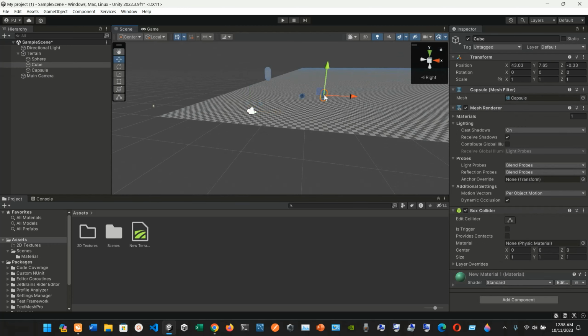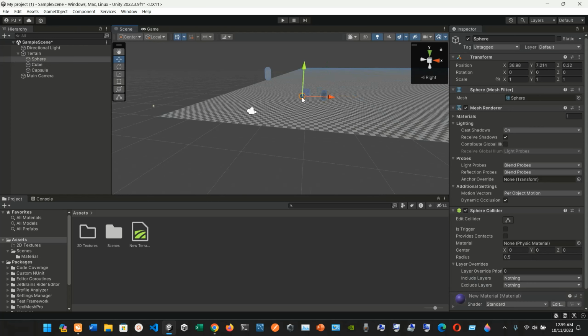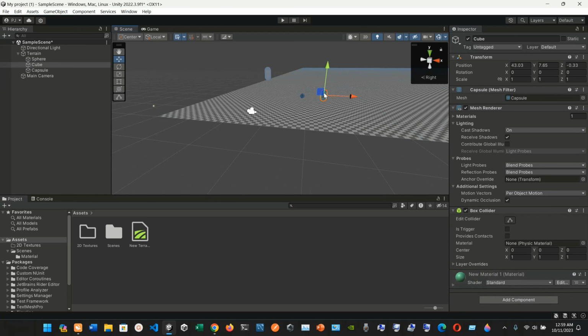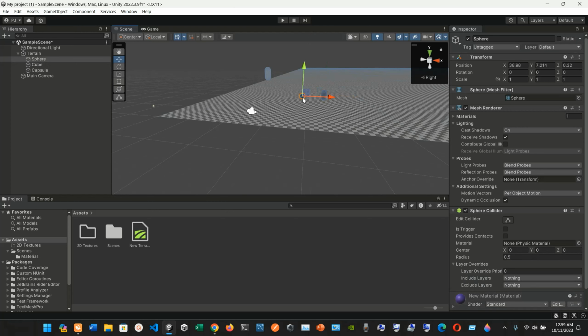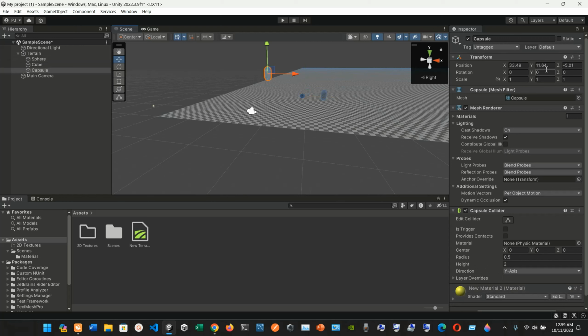And okay, for example, I'm picking up the cube. The cube is at 43. The X position is 43.03, the Y position is 7.65, and the Z position is negative 0.33. Okay, so the next one is going to be 38, but the Y coordinate is pretty much the same, so the vertical is the same. Well, not the same, but it's 7.212, and this one is 11.64. So let's, I don't know, 7.12 something.